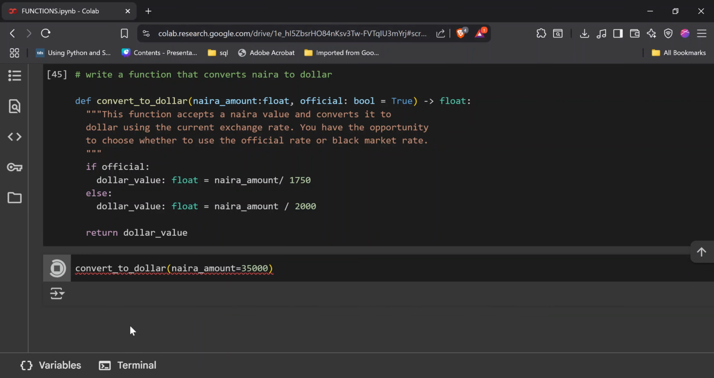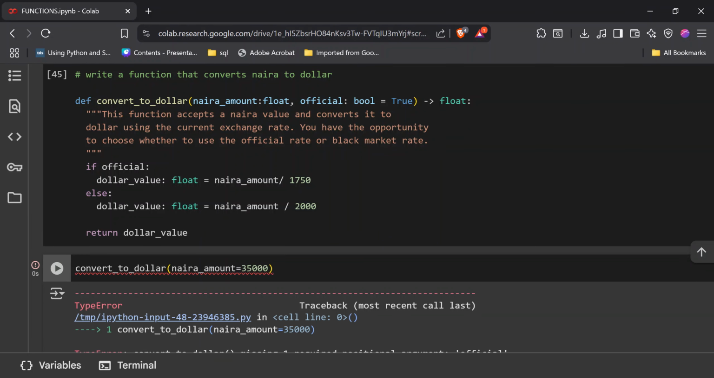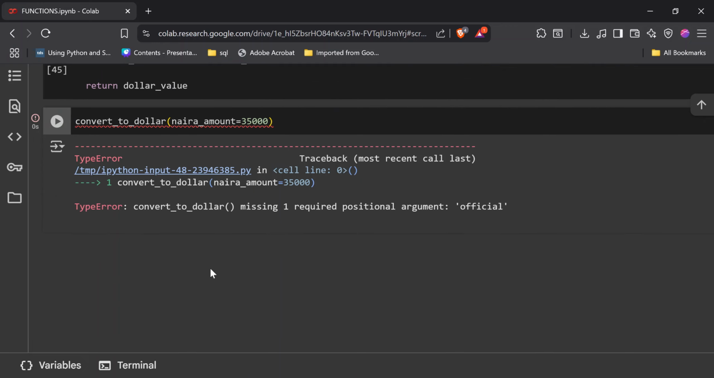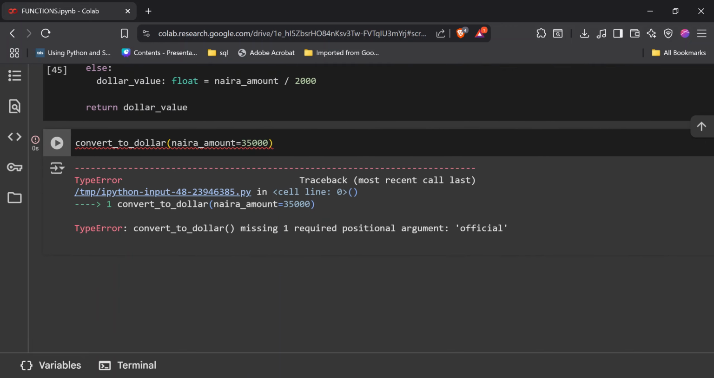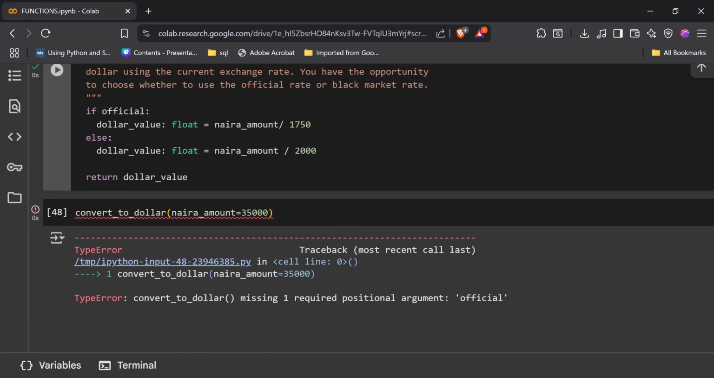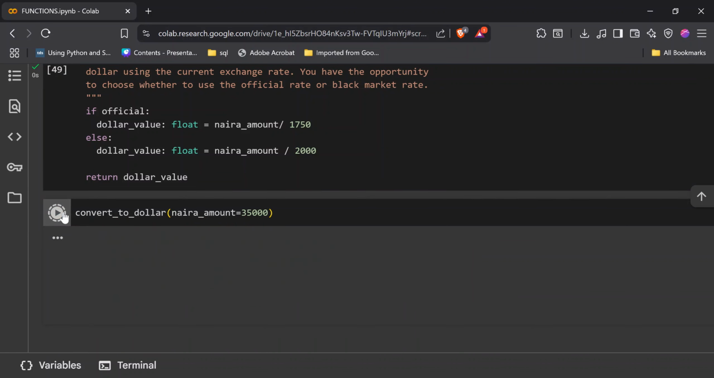We're going to get, okay, we have an error. Let's check what that error is. So it says convert to dollar is missing one positional argument, probably because we haven't run this again. So let's run this again now. Perfect. So this works now.